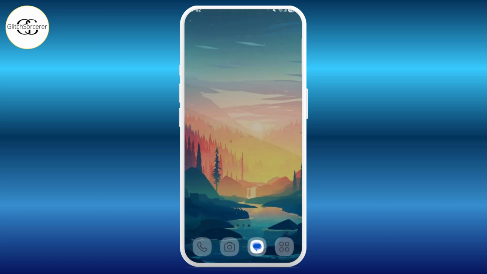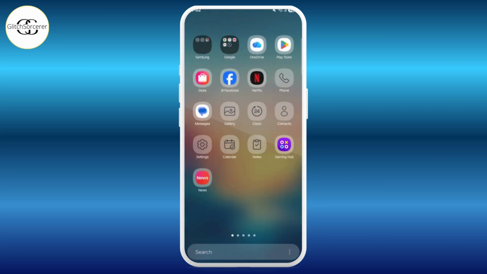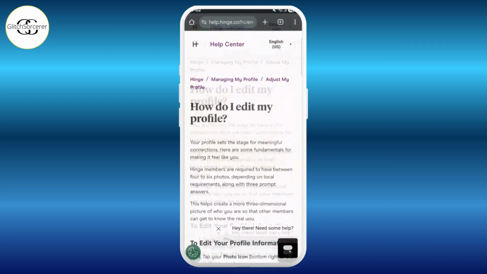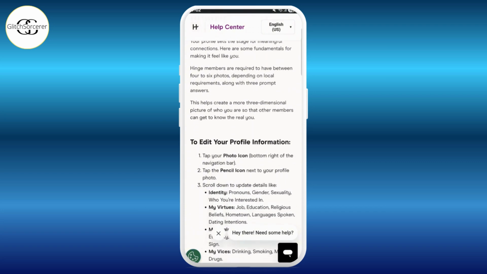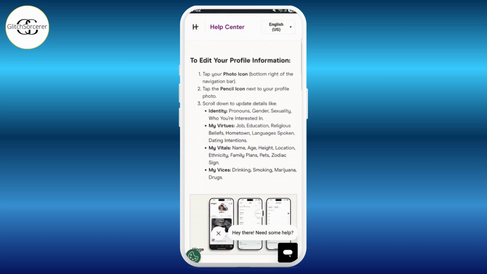Hinge normally does not allow you to directly edit your age inside the app because your age is pulled from what you originally entered when you created your account. That is, with email or phone number or from Facebook or Apple login. So to change the age on Hinge, you will need to edit your data.